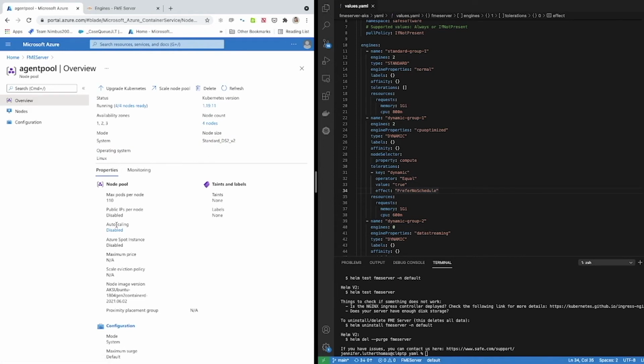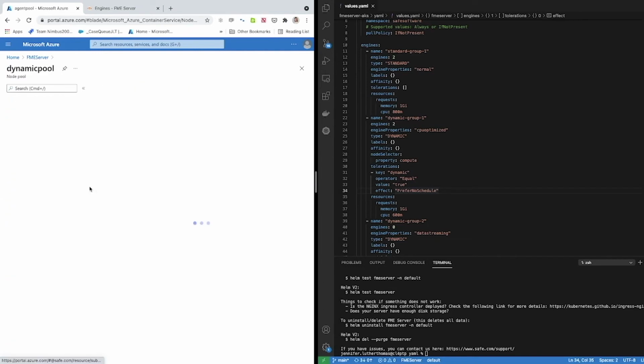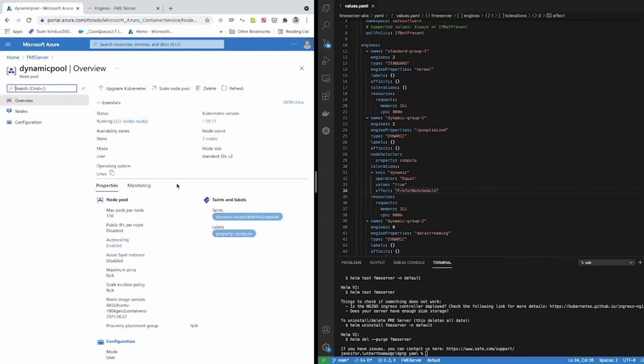So I don't have auto scaling enabled. If I want to change the number of nodes in my cluster for this particular node pool, I have to do that myself. But as I don't expect the number of standard engines or the number of FME Server cores, etc. to change, I'm leaving that fairly manual and static. With my dynamic engines, however, because that number of engines will probably vary, I've set my dynamic pool up with auto scaling enabled, and also these labels and taints.